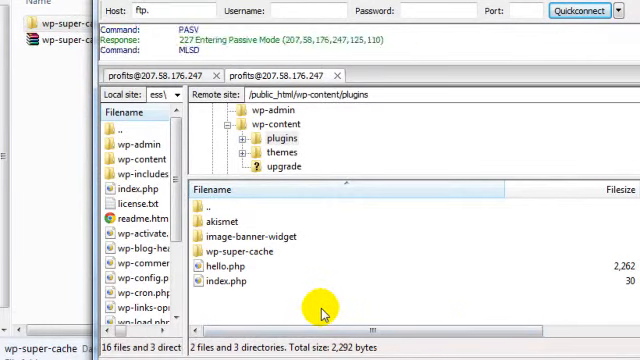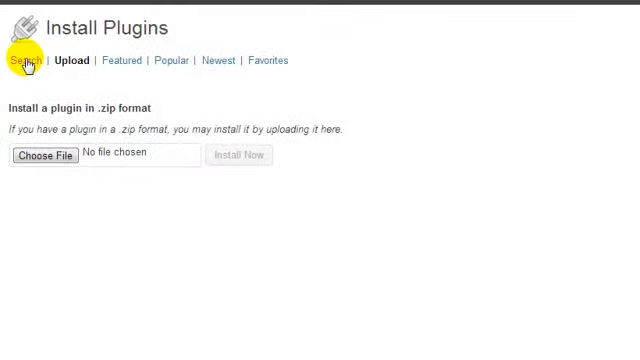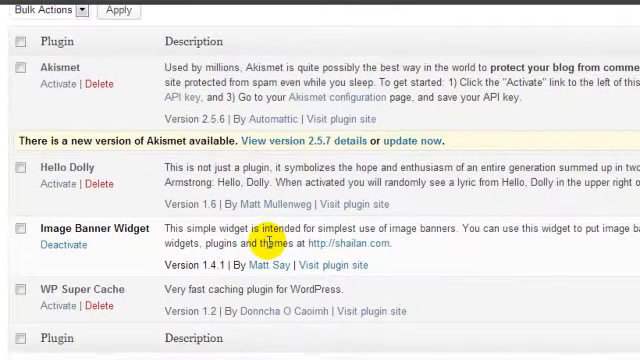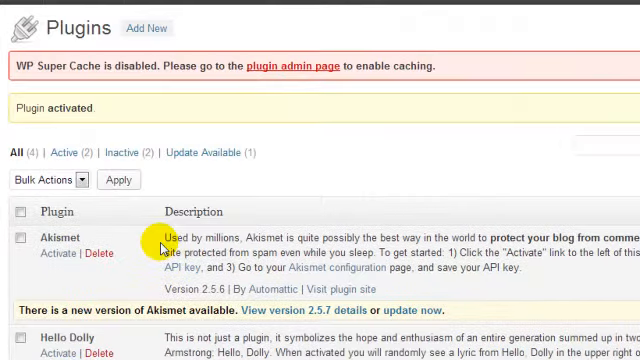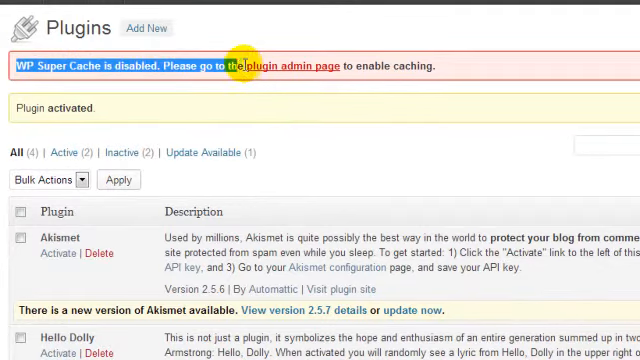and once it's finally uploaded all the files, you can go back to your WordPress dashboard, click on Installed Plugins, and that's the WP Super Cache. Click on Activate, and there we go.